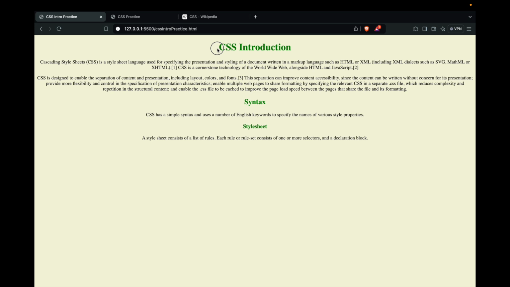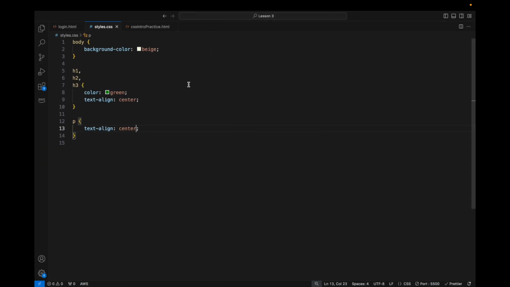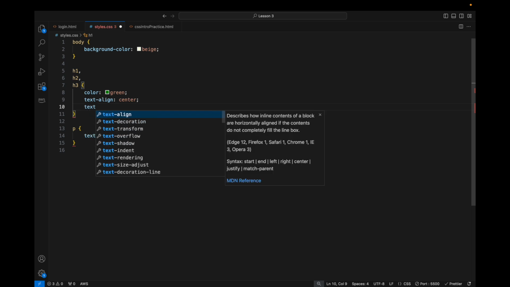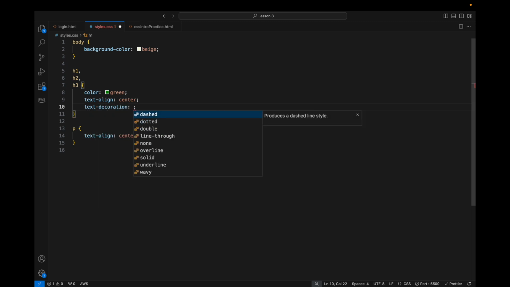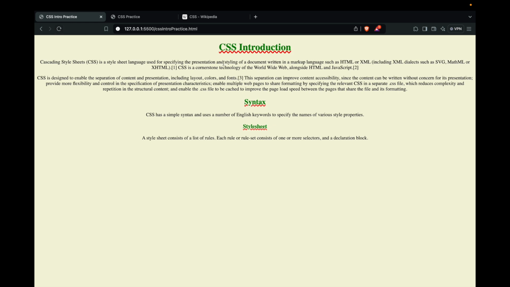One thing I missed out for the heading is that all the headings have a wavy underline, which is red in color. So we can add the text decoration, add a red underline, which is wavy. If you save that, refresh, it all now has a red underline.